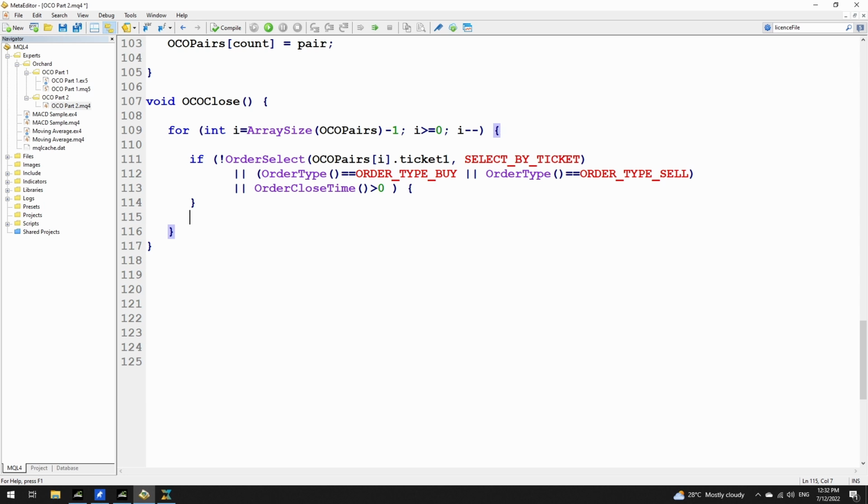Now this is the condition statement, and I might as well fill this in. The first part here: I'm trying to select ticket number 1, OCO pairs I, index I, ticket 1, select by ticket. Select by ticket will find that ticket in either the current live trades or live open orders, or in history if it is in history, because it's a select by ticket.